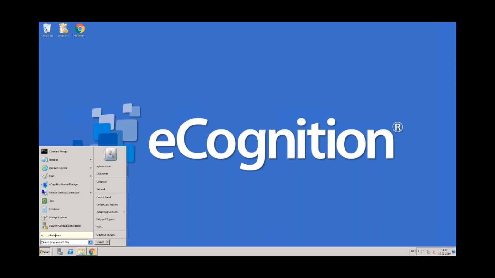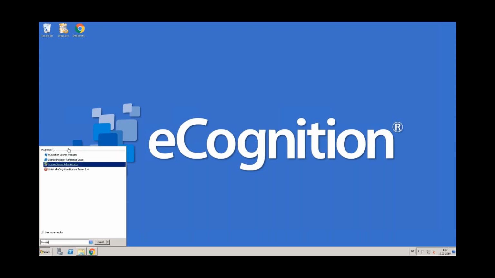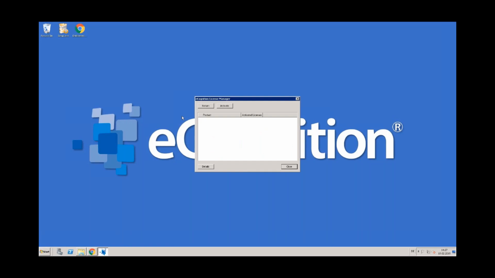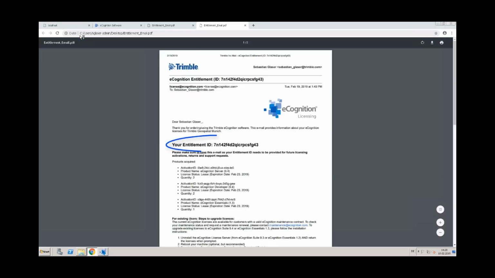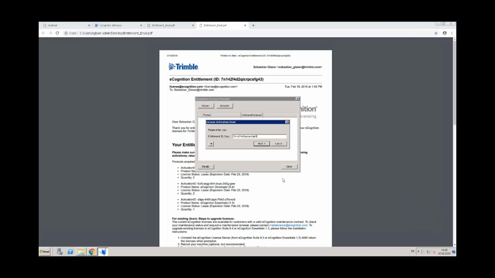We're going to come in and here open the eCognition License Manager. It's empty. No licenses were activated upon installation of the license server. So again, it's asking for that license key. That is your entitlement ID. Copy and paste it right out of that entitlement email. Go back in, paste, and click next.